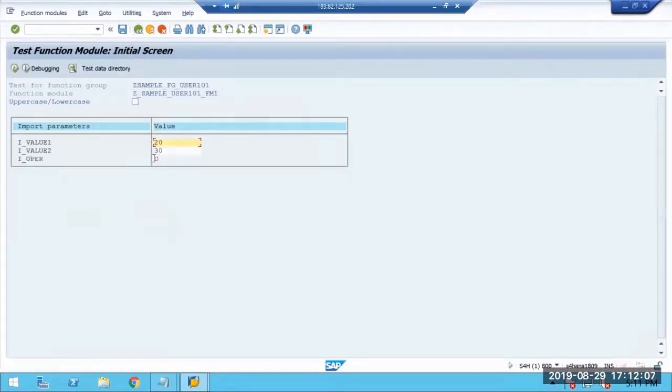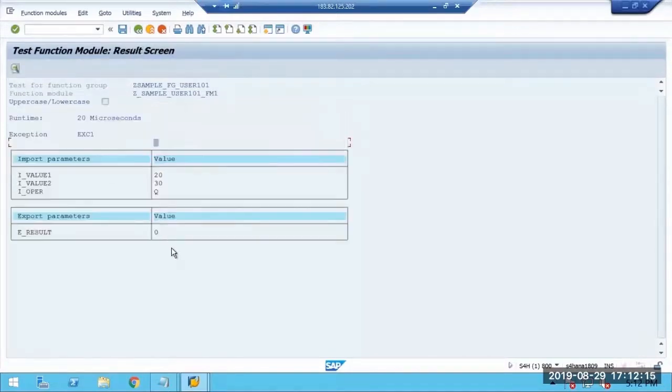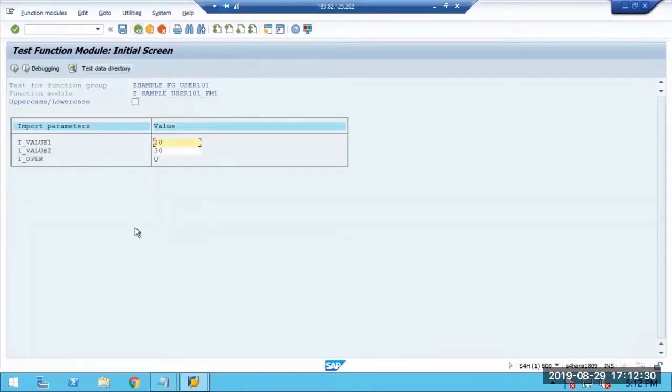Suppose you give an invalid input, what will happen now? See, the exception is shown here. So you can programmatically take that exception and display it. Clear? So you can even debug also.